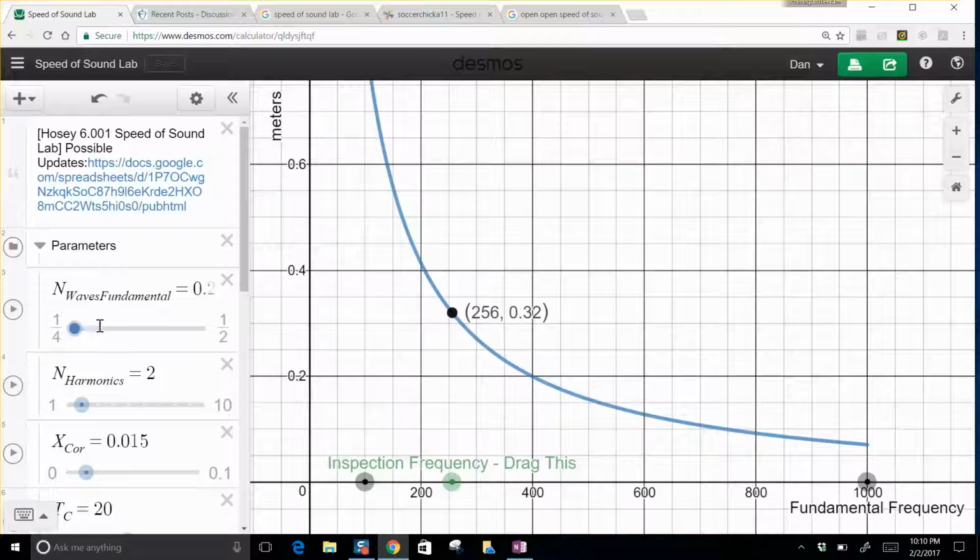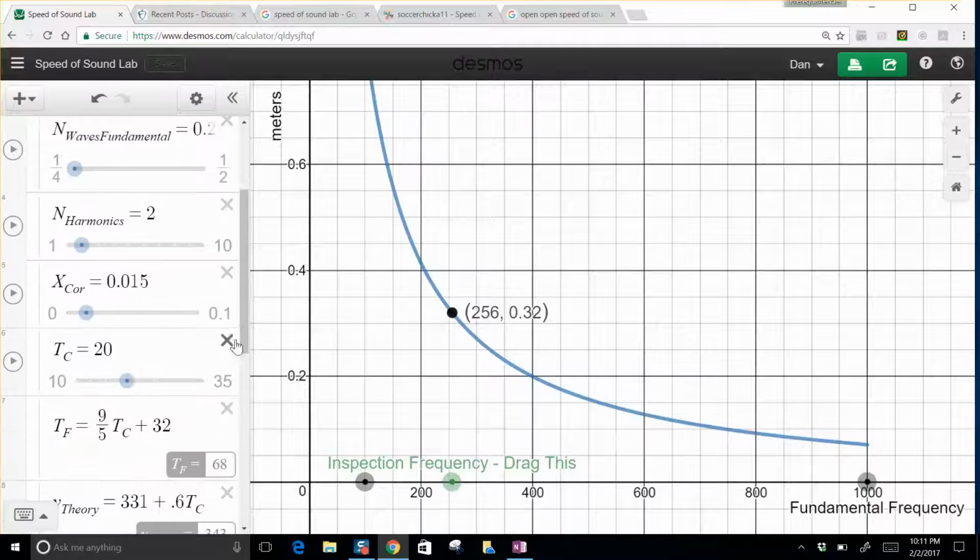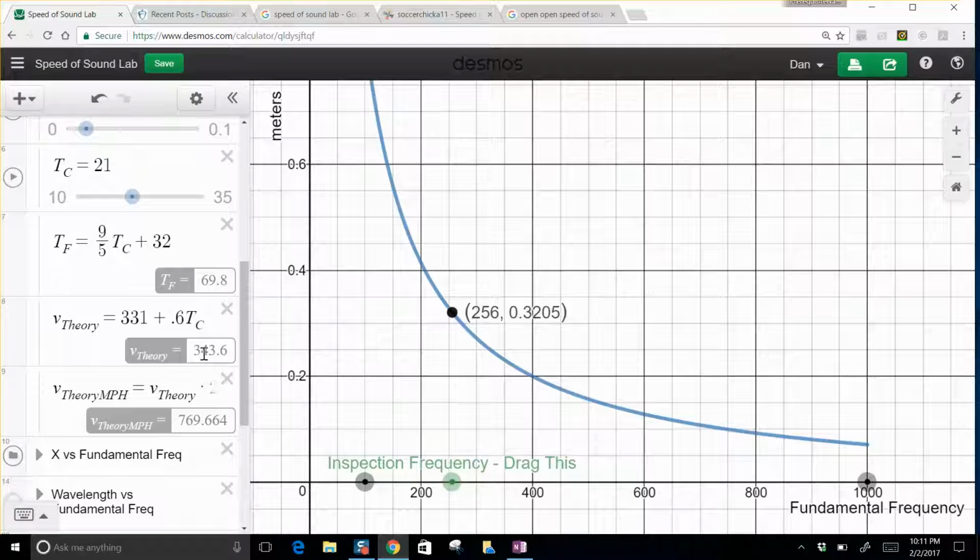So you can set certain parameters, like 1/4 here for a fixed open. If you want to include a correction to tack on to the end of the measurement for the width of the tube, so instead of the wavelength being 4 times the length you measure, it'd be 4 times the length you measure plus whatever you tack on here. You can set the temperature in degrees Celsius. It'll give it to you in Fahrenheit. It computes the theoretical speed of sound and in miles an hour.